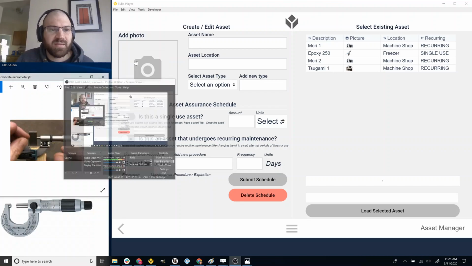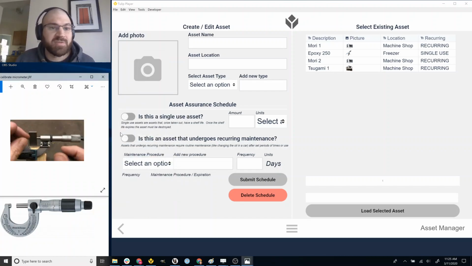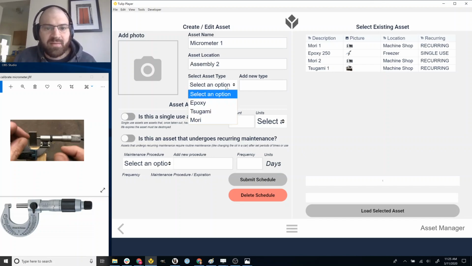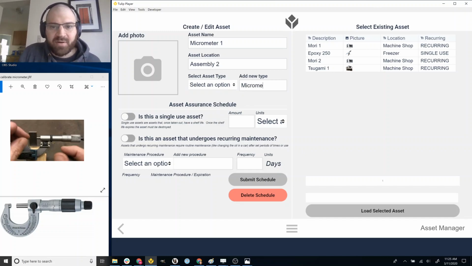Okay, so let's pretend like we actually want to set up some measurement equipment here. And we're going to actually call this a micrometer. Let's call this a micrometer 1, and it's going to be in our assembly 2 area. And we don't have an asset type like this, so let's call this micrometer type. And then this is not a single-use asset.